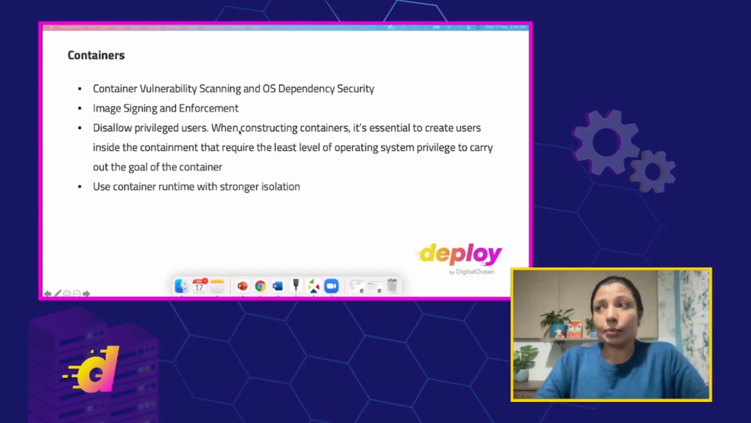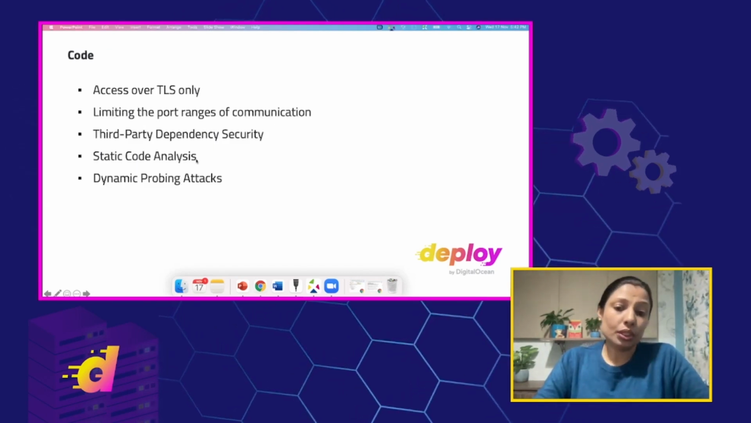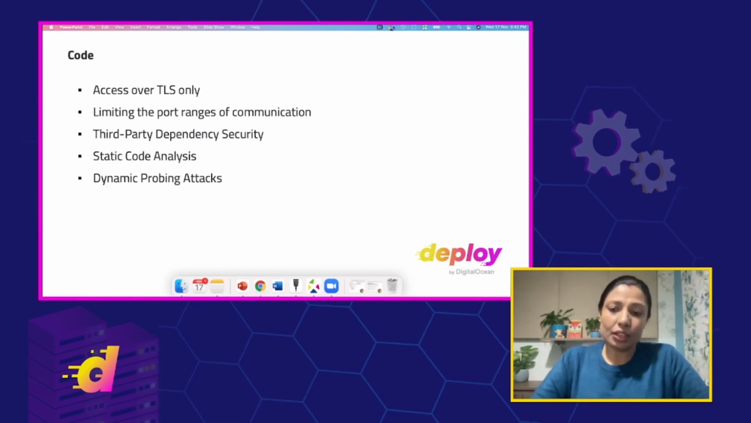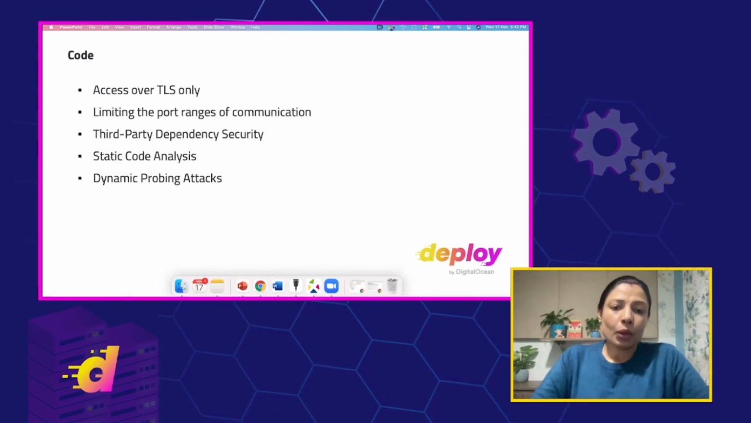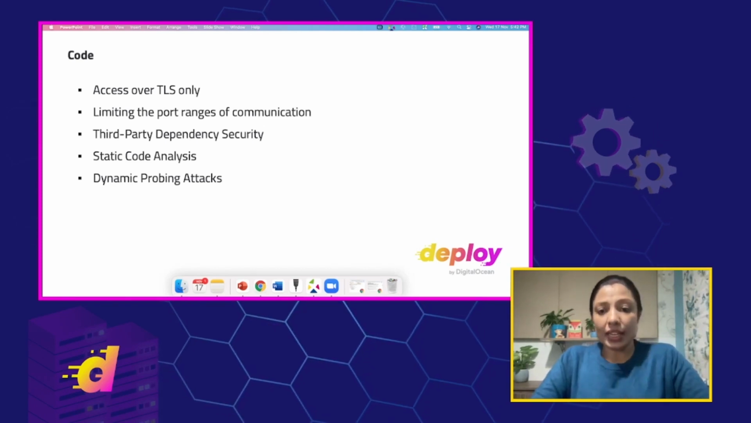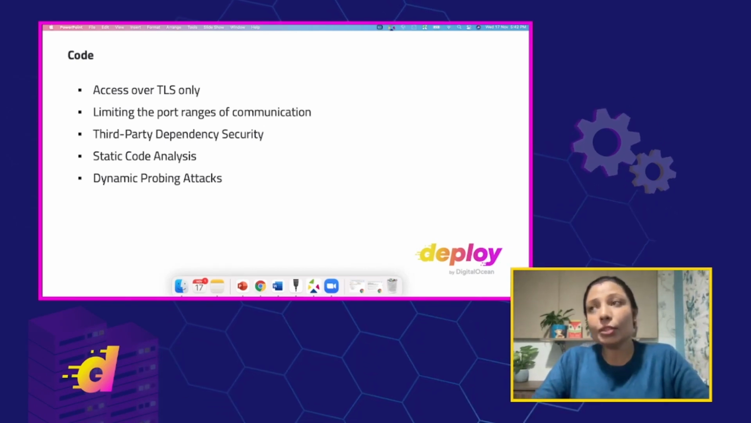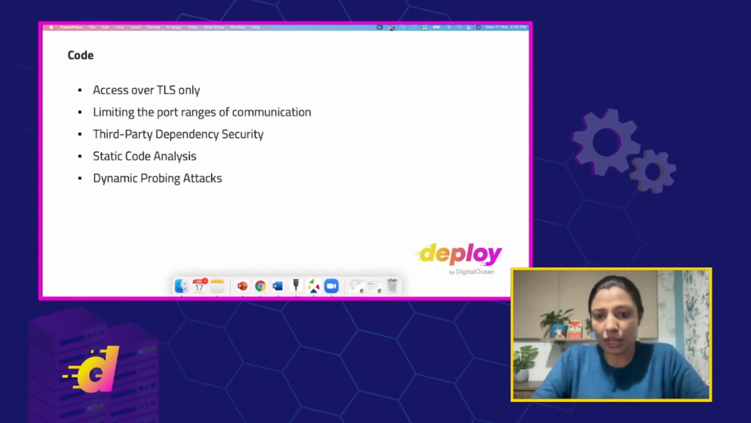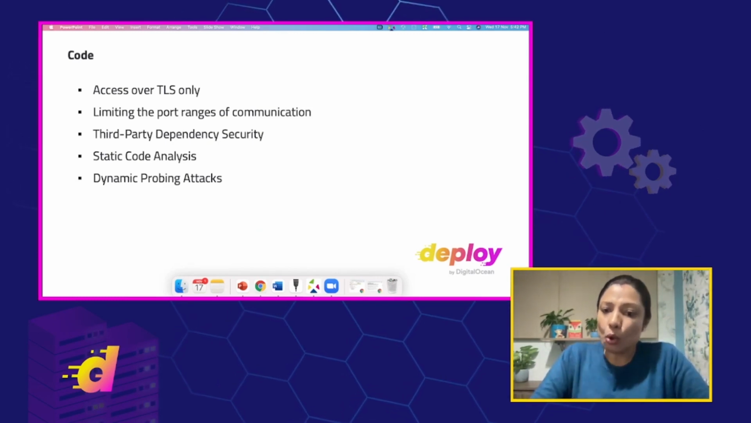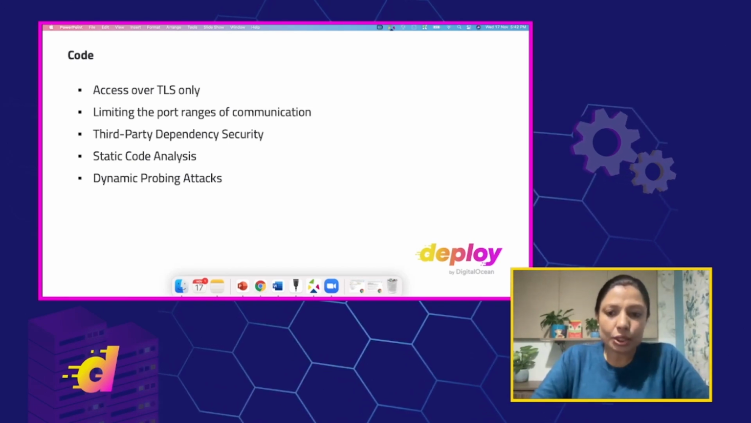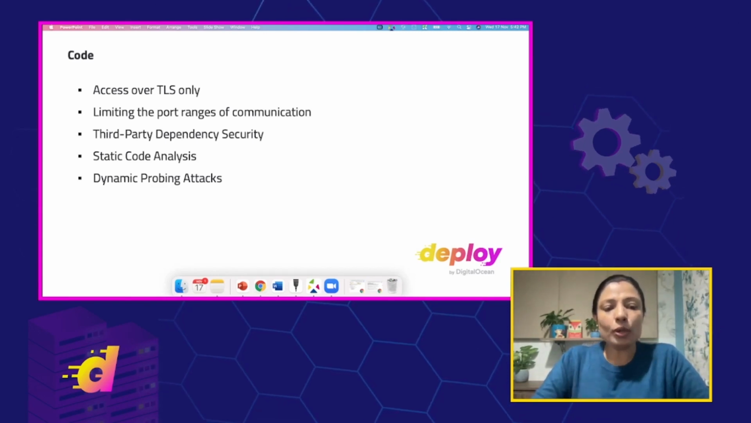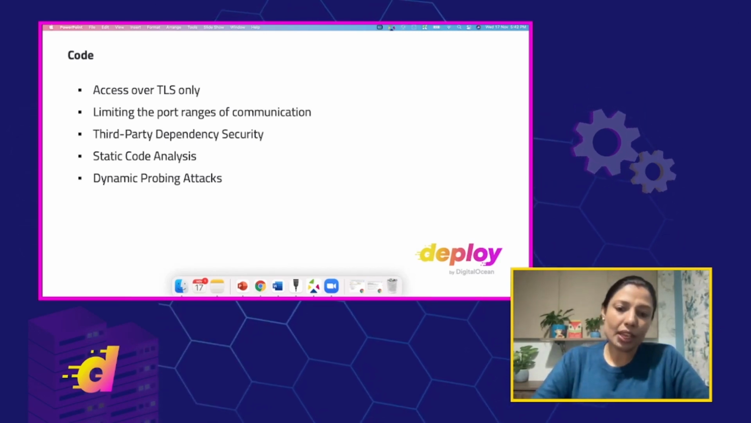Then comes the next aspect, which is the code. Application code is one of the main attack surfaces in a Kubernetes environment. We can access over TLS. If we need to communicate by TCP, we need to go with a TLS handshake. The number of ports we are opening for external communication should be well thought out. We should strictly open only ports which are necessary for communication.